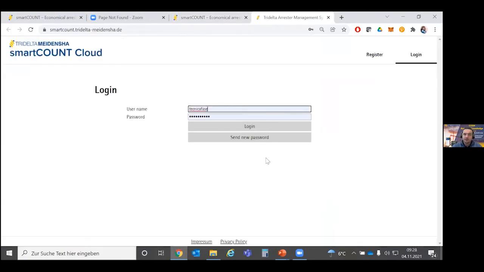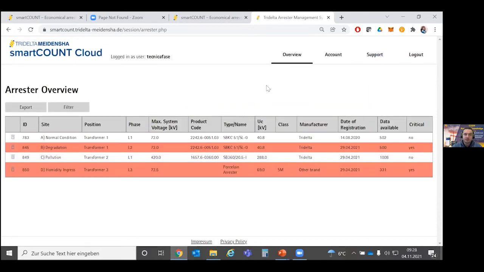Okay, so once you have received your smartCOUNT and you have configured them, then you can go to the login. This is just a demo to show you. You get your username, password, then you jump to the cloud. You have this arrestor overview where you see all the surge arrestors with the related information, such as the ID, the location, the site, position in your substation, system voltage and product type, all relevant information that you need.